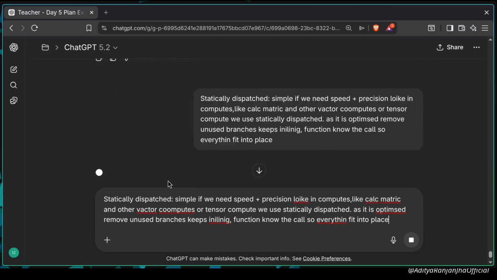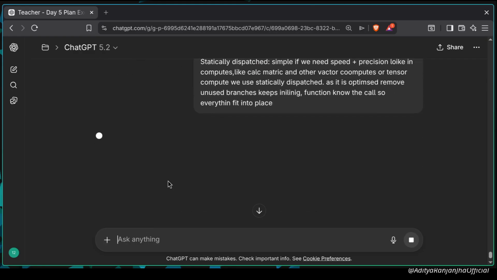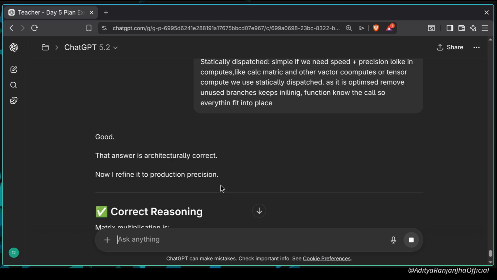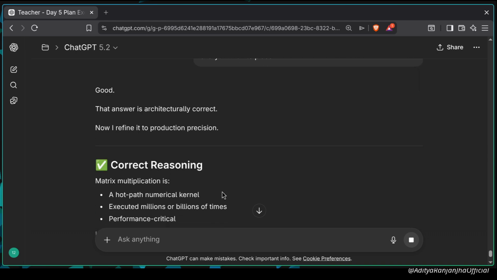Was there any other question? No. Good. The answer is architecturally correct. Aha, you are still refining my production precision.